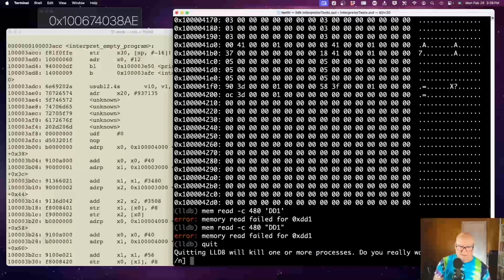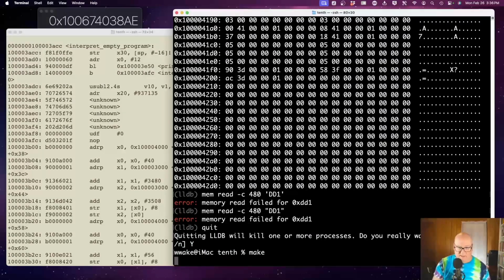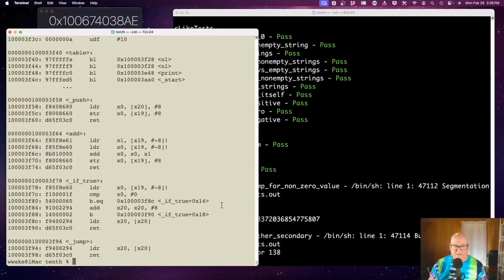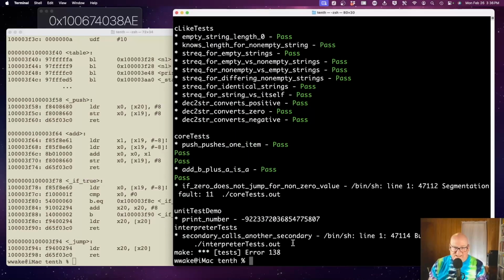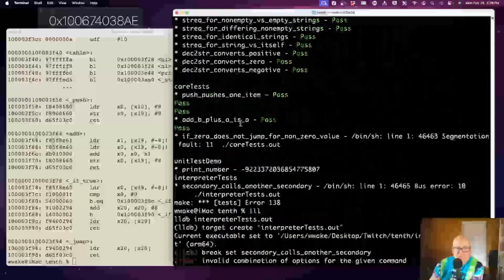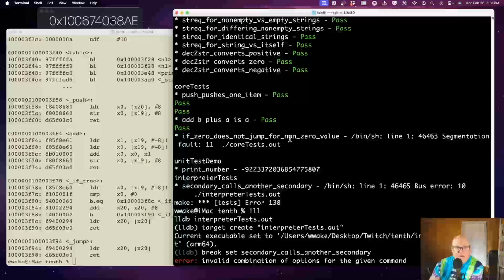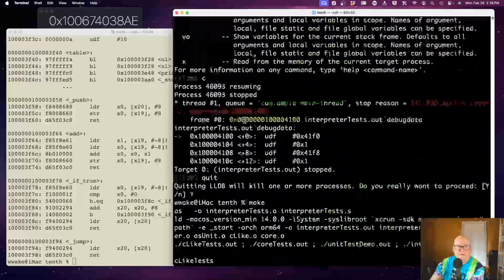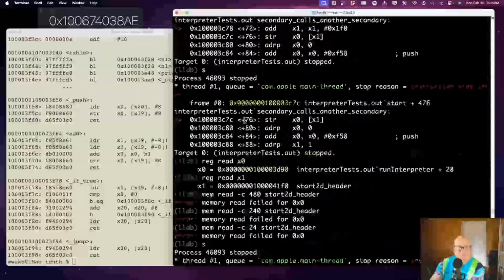Let's quit this. All right, do a make. So tired of, okay. Well, now let's go see our stuff again. Oh, if 0 does not pass jump. Did that pass before, or did I just ignore it? Oh, that had an error too. Okay. I don't know if I get back to another one.